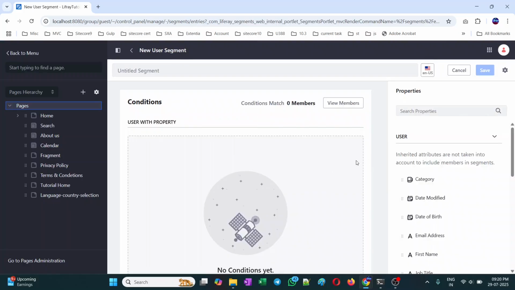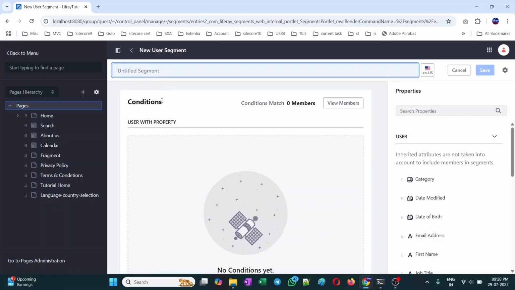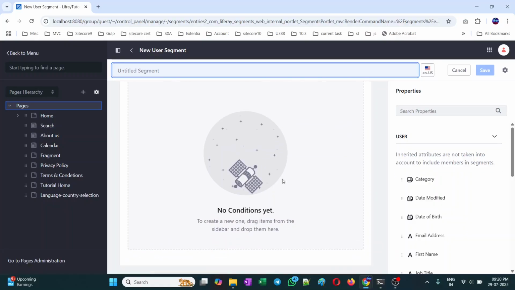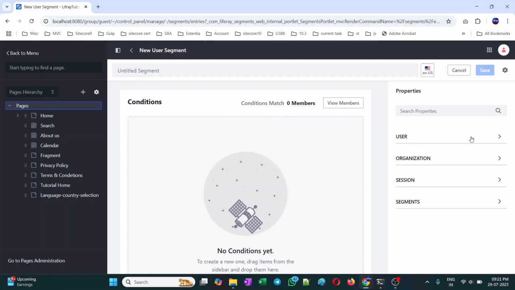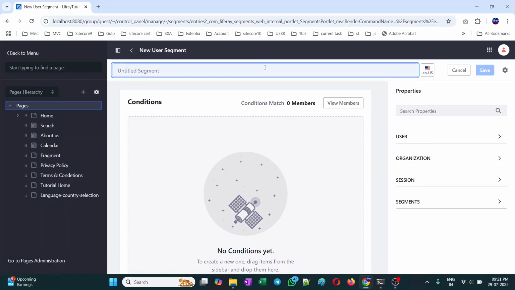Okay. So here you can see we can give the name of the segment and then we can add the conditions. There are a lot of conditions under the users, organization, session and segment. So let's try one of the simplest segments, based on the country.